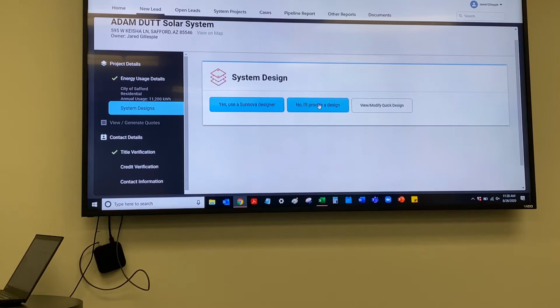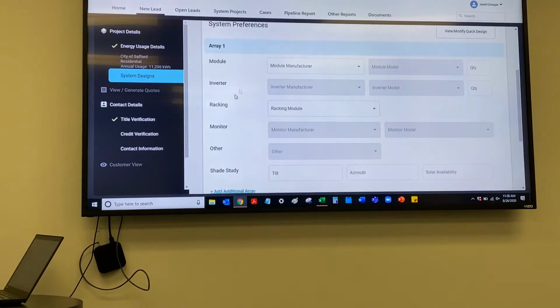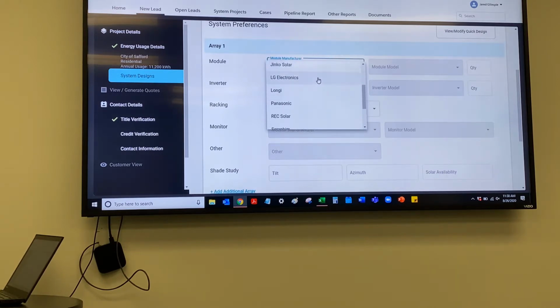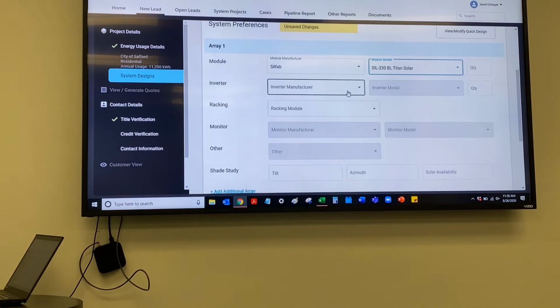Yeah, so you guys already have a Solo design, so you just hit no, I'll provide a design. And then those inputs that I just pulled up. Are you guys using the Silfab panels for the Q cells? There's a whole bunch that we're using. Silfab 330s. Okay, so we'll make it easy on you. We've got the Titan Solar 330 in here. So your inverter manufacturer, SolarEdge here.